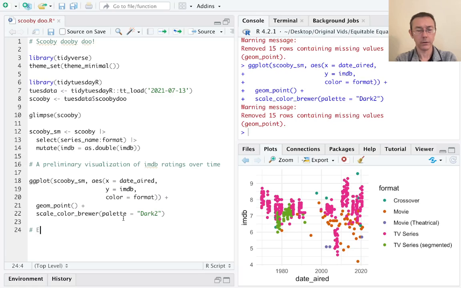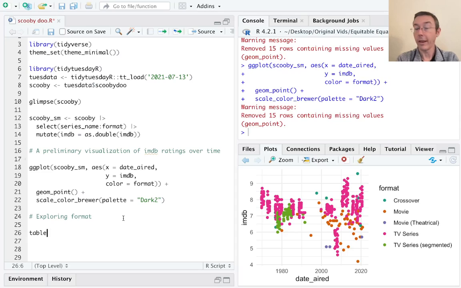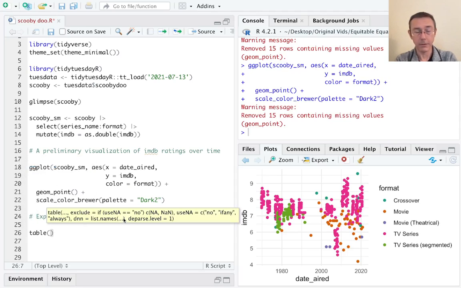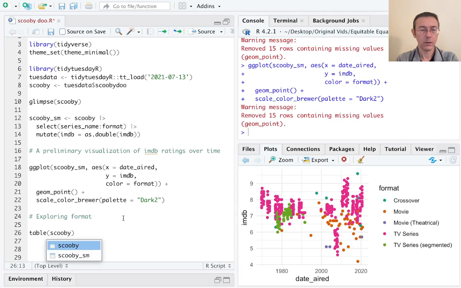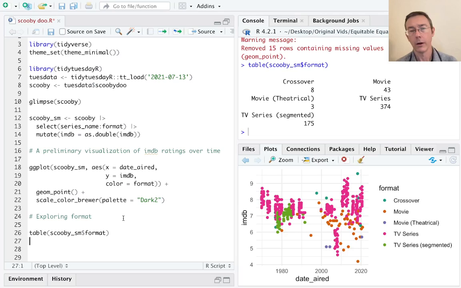Let's see here. So let's explore format a little. I'm going to use the table command to just find out how many of each I have. Lots of different ways to do this, of course. So Scooby small dollar format. All right, so 3 theatrical movies, 43 movies, presumably TV movies, and 8 crossover episodes.